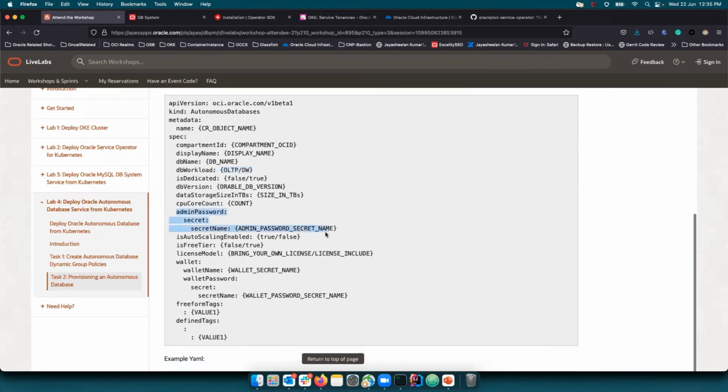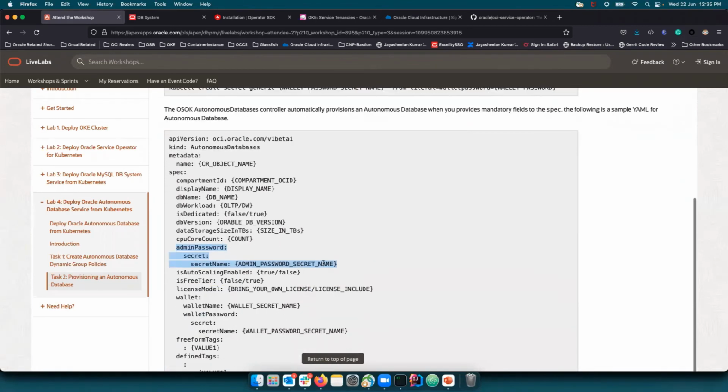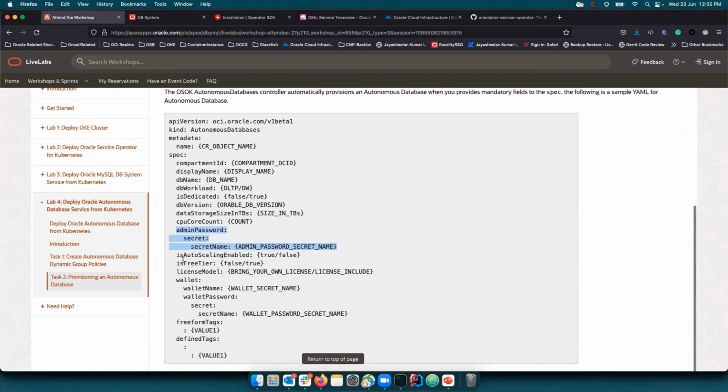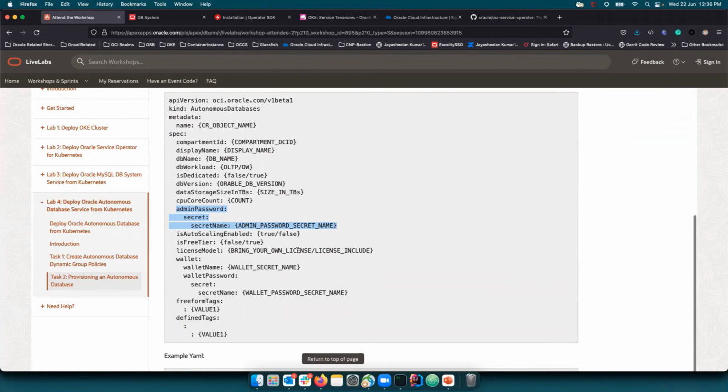And this is your admin password secret name, the name of the secret you gave previously. You can give this here, and you can also choose whether you want to enable auto scaling or not, and whether it is a free tier or not. And the licensing model can also be specified, where you can use either of these two enums, bring your own license or license included.